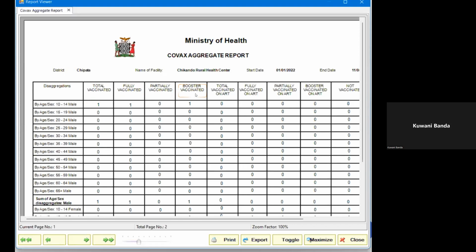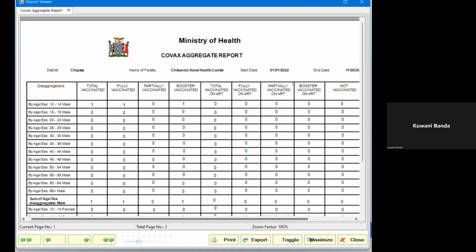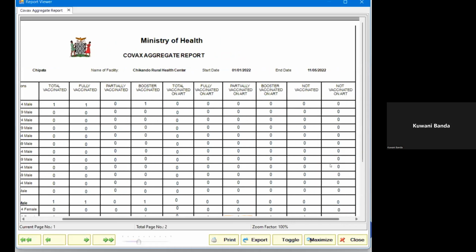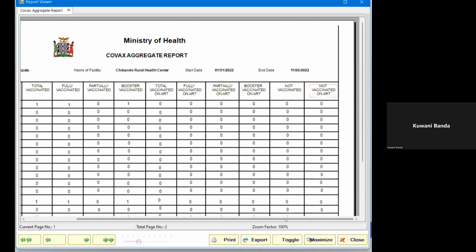So the numbers from the ART sections or columns will be subsets of the total. For example, there will be total vaccinated on ART, fully vaccinated on ART, partially vaccinated on ART, those ART clients who have actually had the booster vaccination, and then we have those who are not vaccinated and those who are not vaccinated on ART.